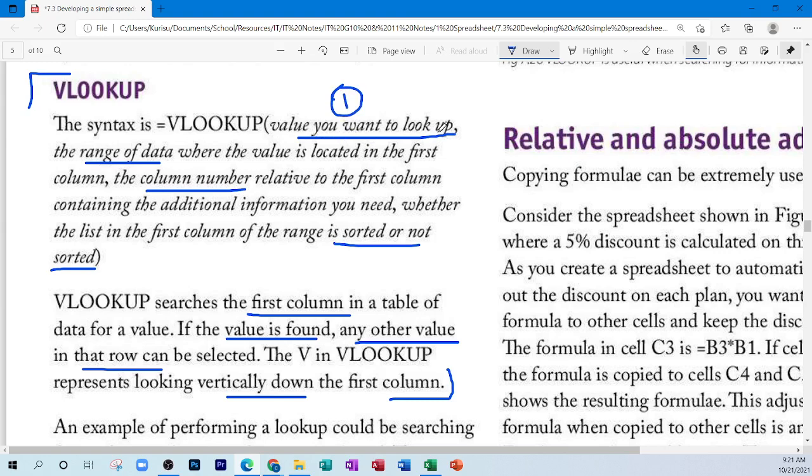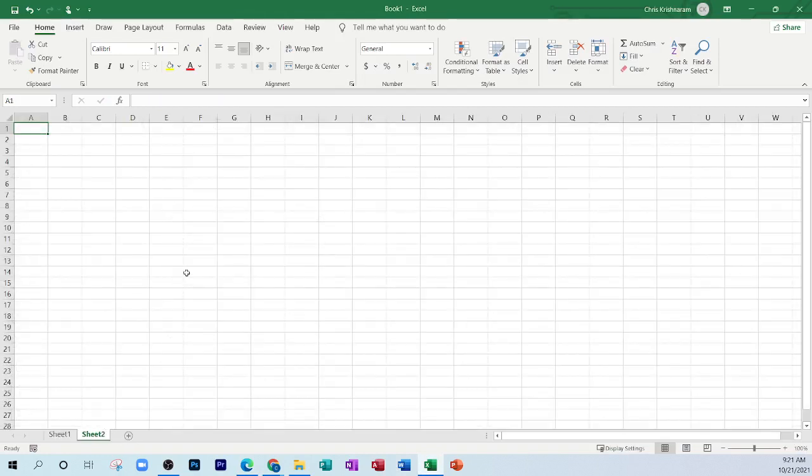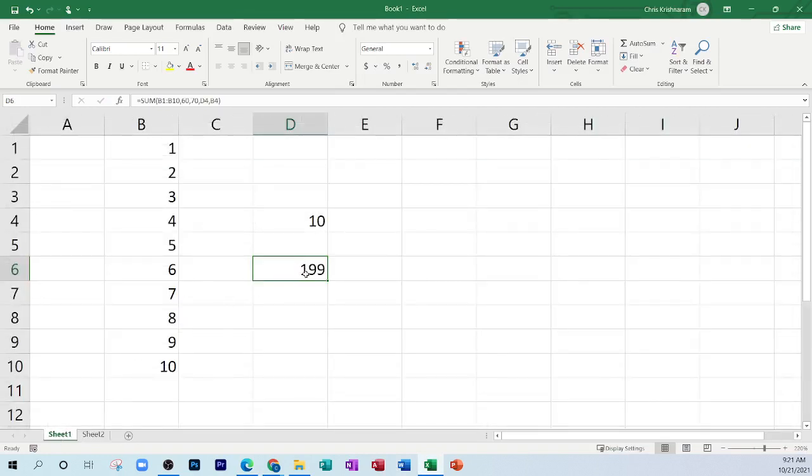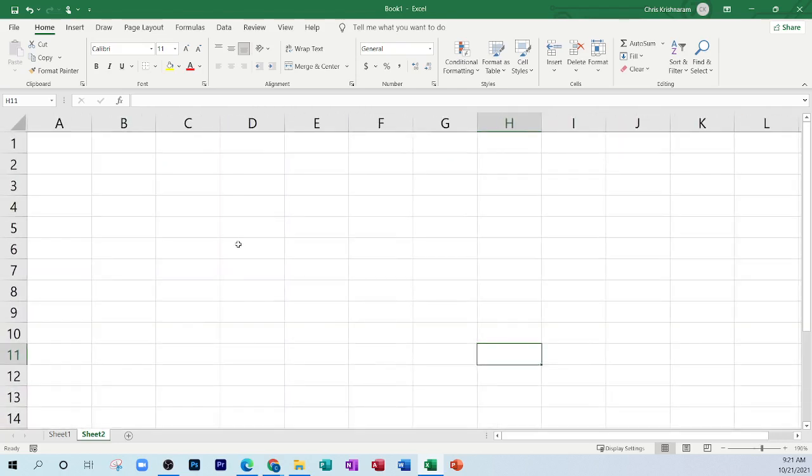The purpose of VLOOKUP, I'm going to give you guys an example. For example, we have this 199 here. If we're in another sheet, we can bring that value over into this sheet here. Now, some of you might be thinking, why can't we just type 199? Well, think of this situation here.